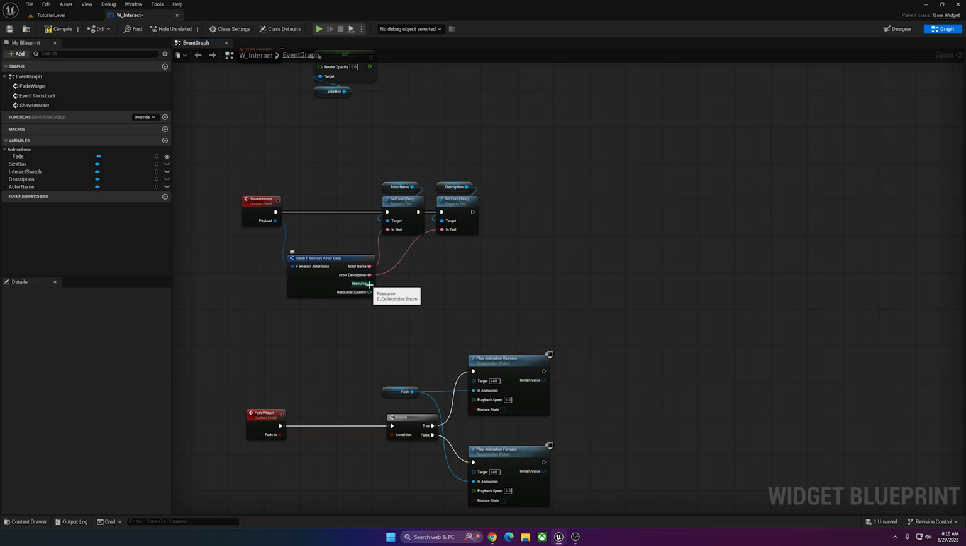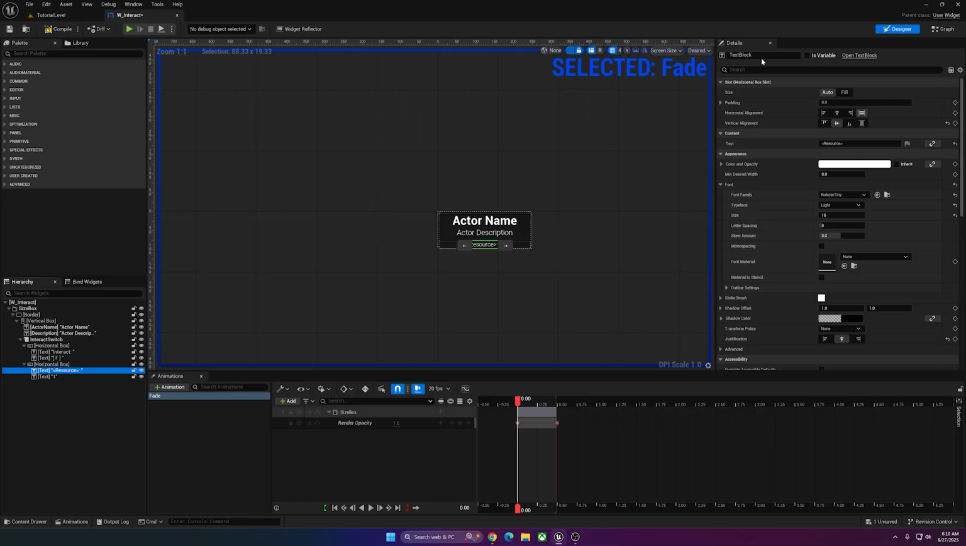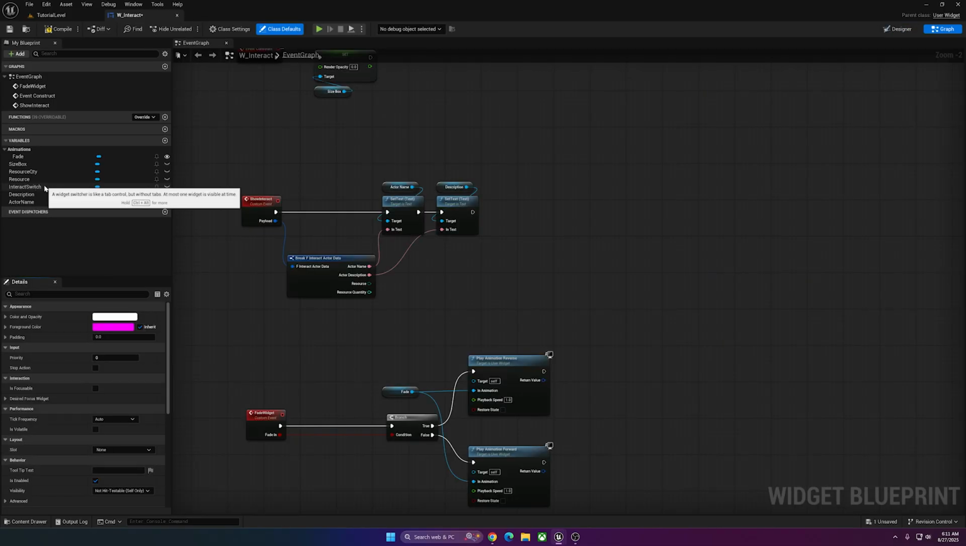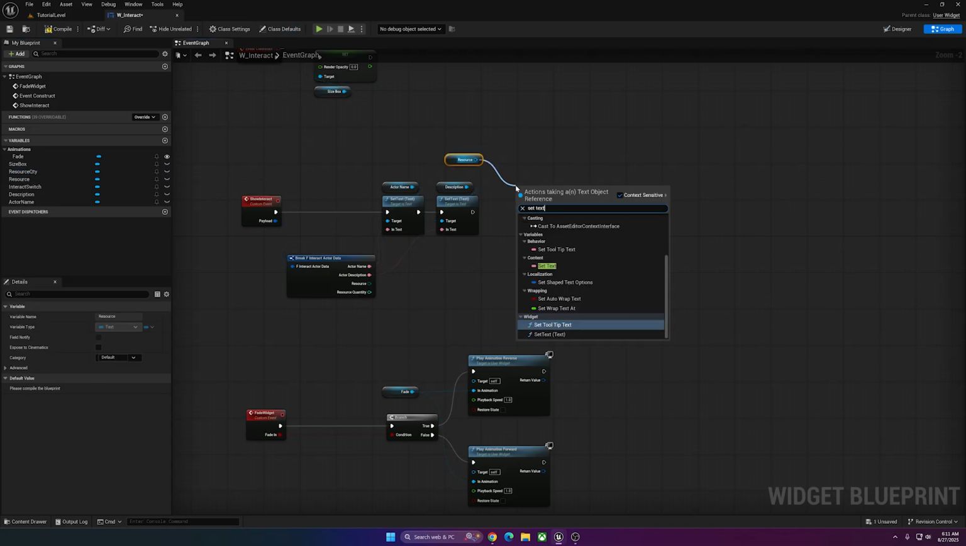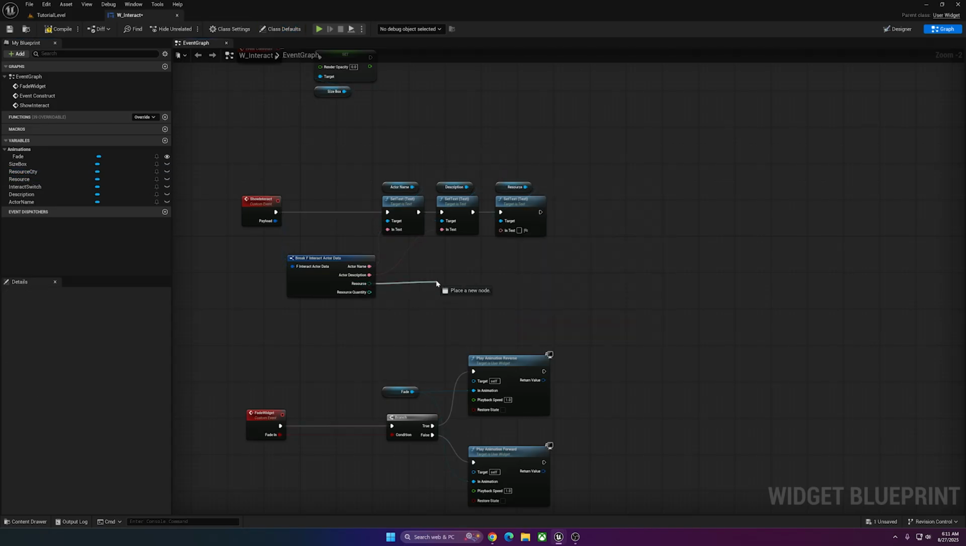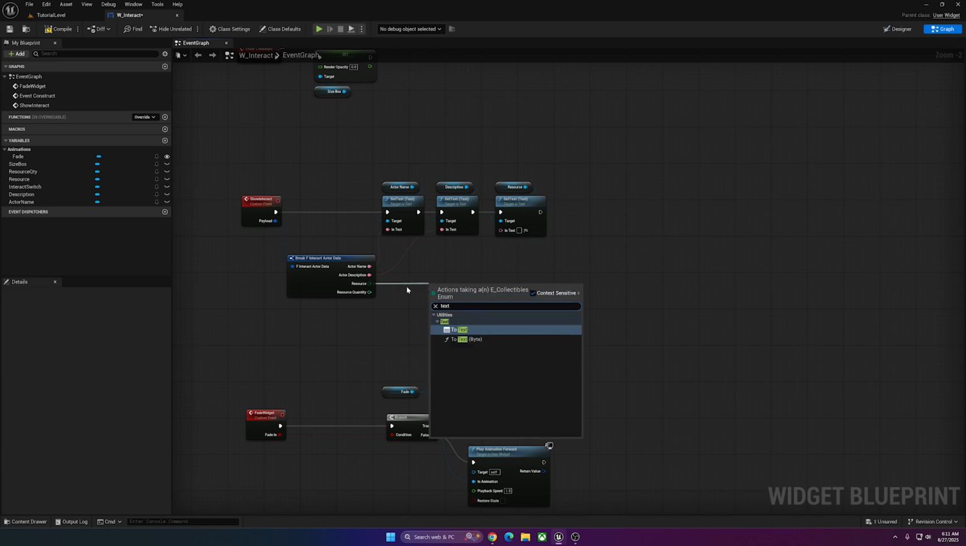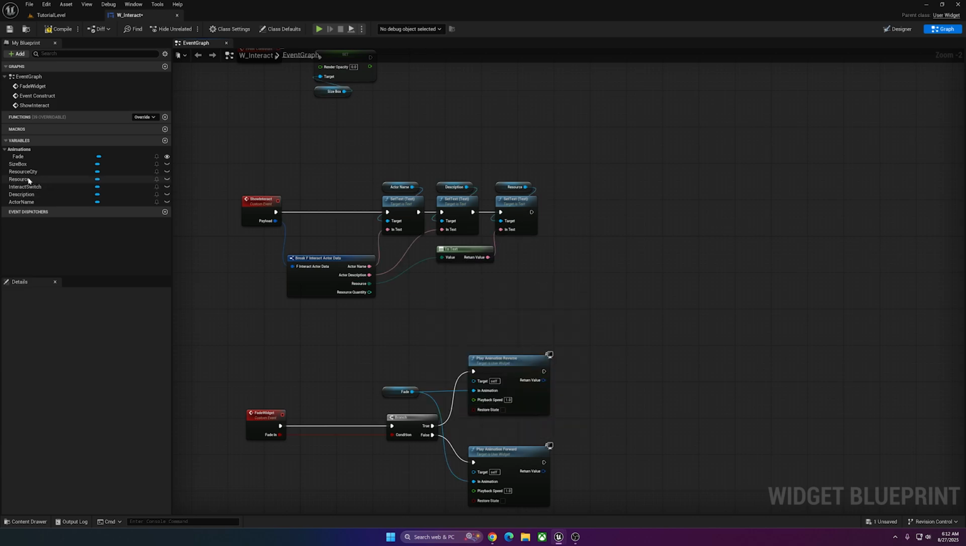If there is a resource, we need to parameterize this here, resource quantity. Back into our event graph, we'll go to resource, set text, pull off the resource, which is an enum, and we'll do enum to text. And then the resource quantity. You can also copy and paste the text field like that, save a couple keys. The quantity will just be the integer to text.